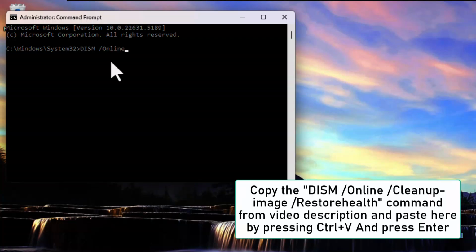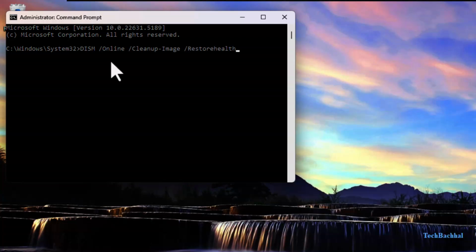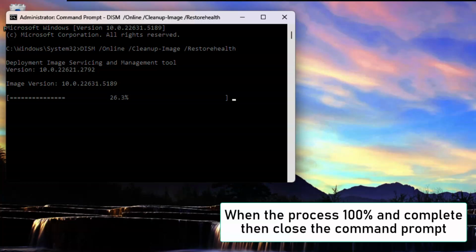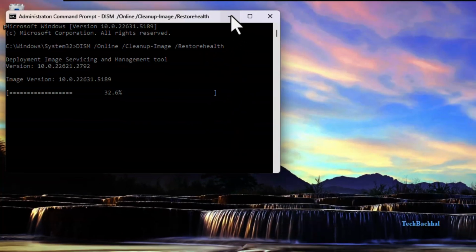Copy this command from the video description, dism /online /cleanup-image /restorehealth. Paste it using Ctrl+V and press Enter. Let this run fully until it also reaches 100%. Once it's done, close the command prompt.